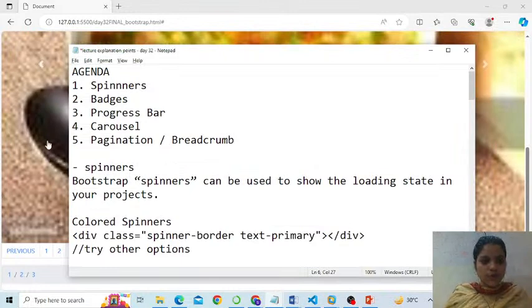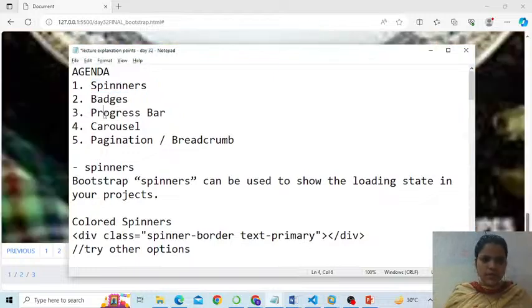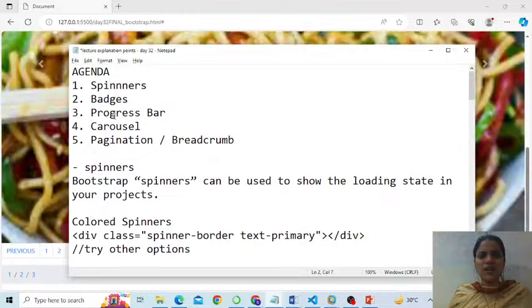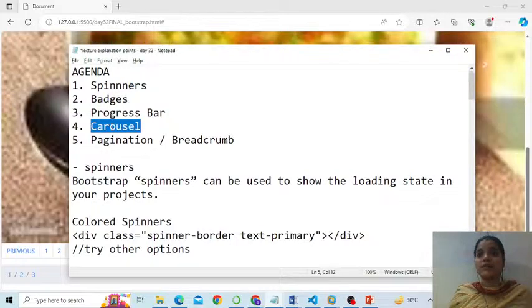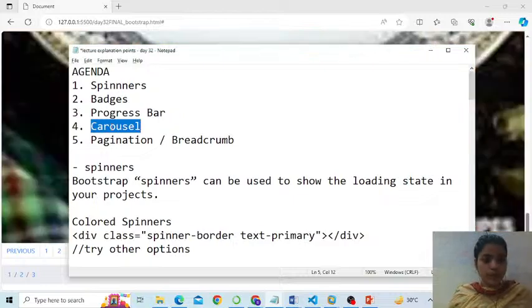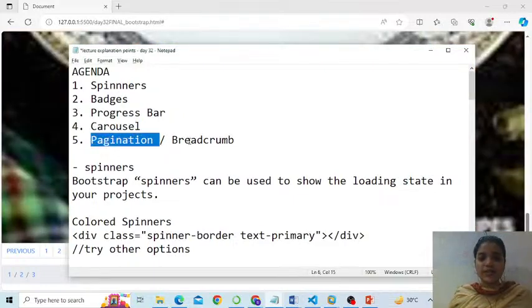Right, so this is what all we did. We created a spinner. We created a badge to give additional information. We created a progress bar, a sort of spinner only, but with a little difference that it can keep moving, with percentage. Then Carousel has a slideshow, forward and next buttons, and an indicator. And finally, pagination as well as breadcrumbs, right?